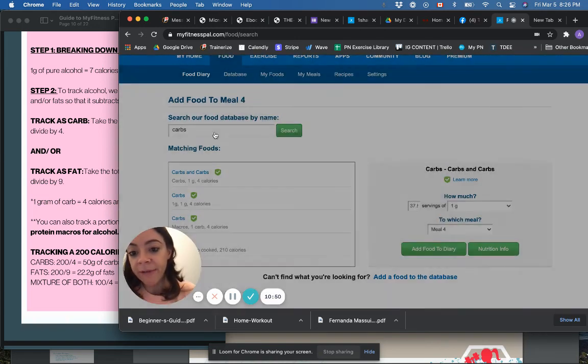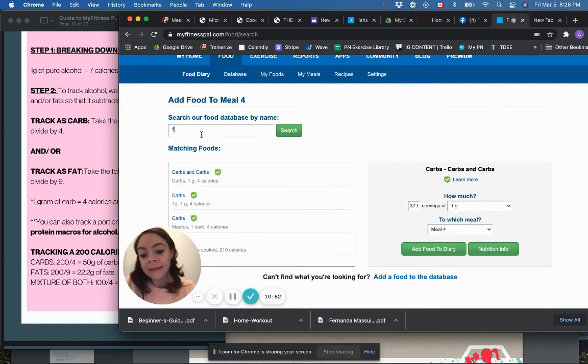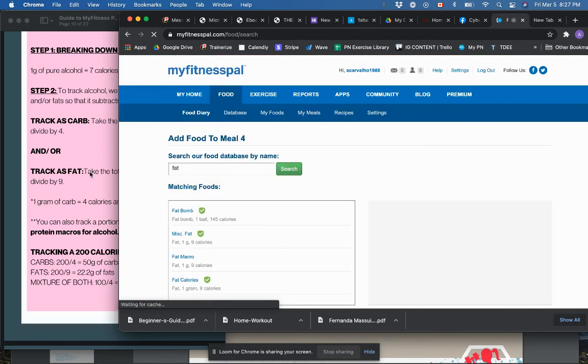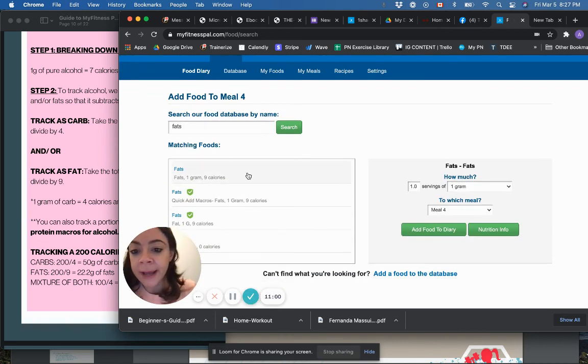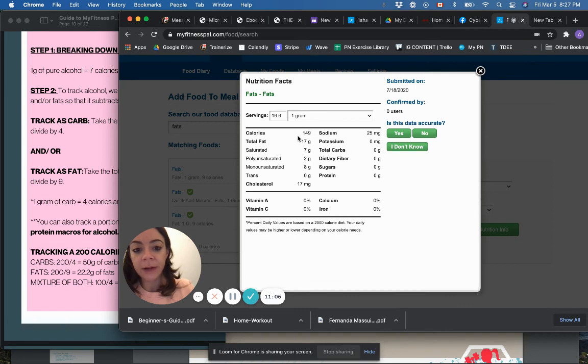Okay. So if I wanted to log it as fats, I would just go to fats here. Fats, 1 gram, 9 calories. So let's say 16.6, right? Nutrition info, 149 calories. Perfect. Boom.